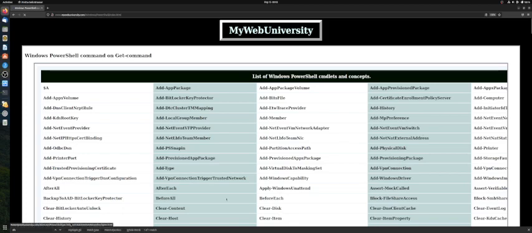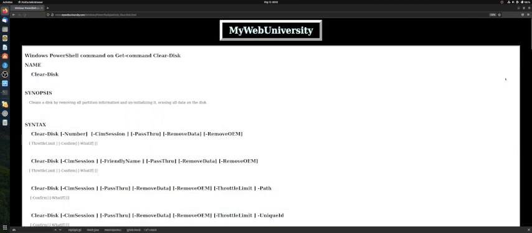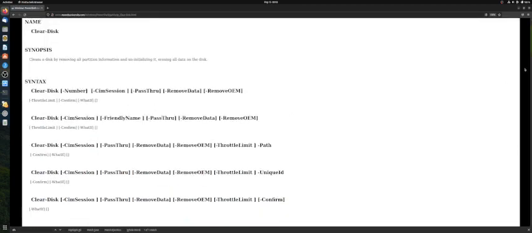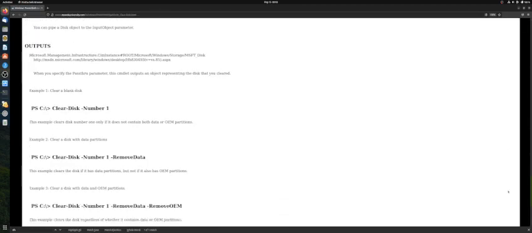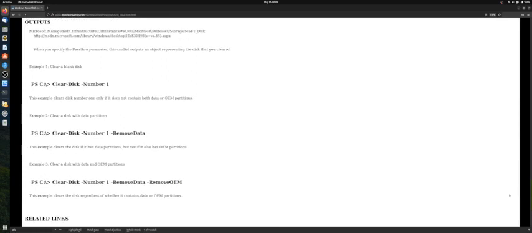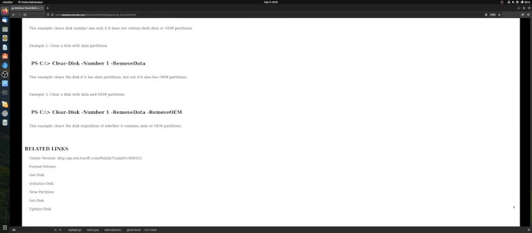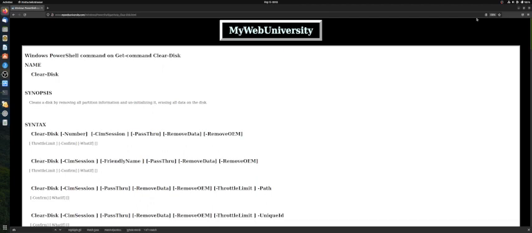So any of these commands, like clear disk for example, you click on it, you just get the output here for the man pages or documentation, and you read it, and there's commands to show as examples. All the details are there.